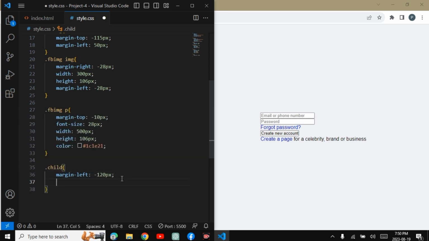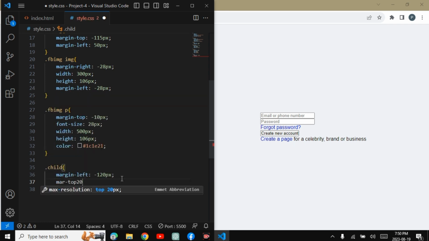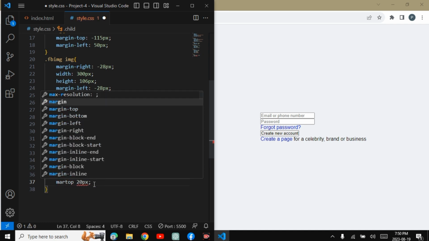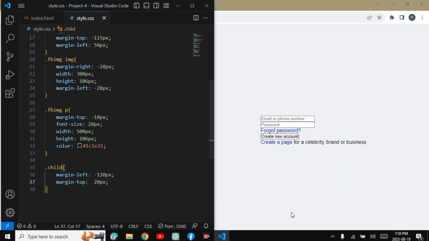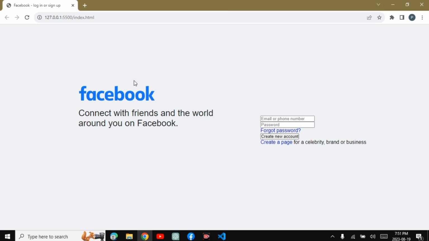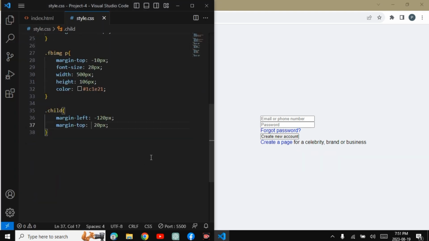After that, let's give margin top 20 pixel, margin top, not max resolution. So margin top 20 pixel. We put it this way because we want to rearrange this item, aligning this with these items. That's why. After that, let's target its child.